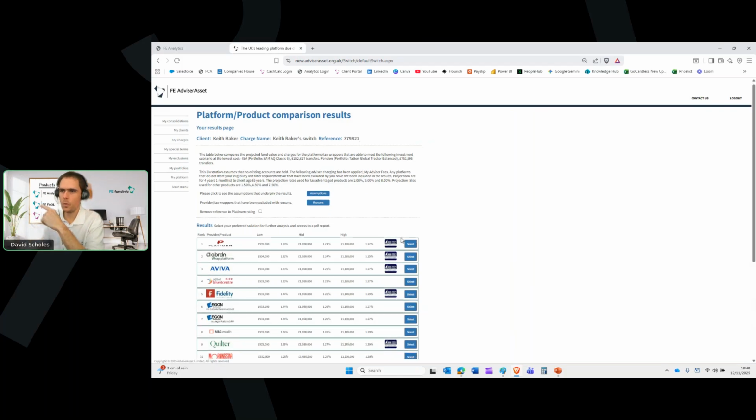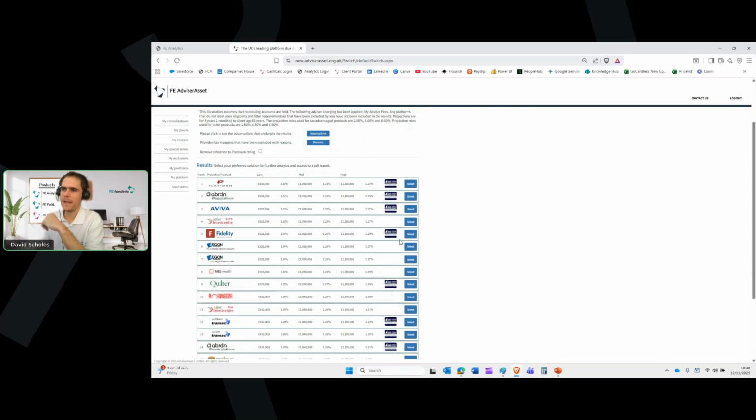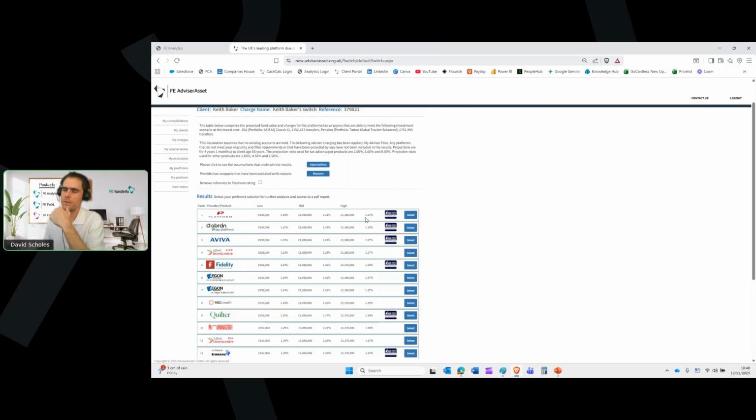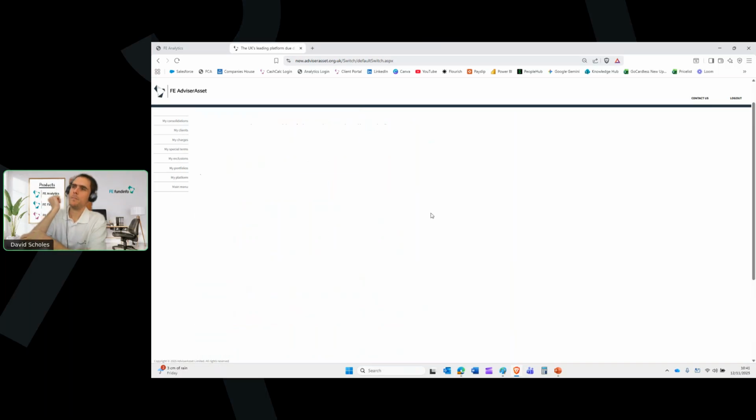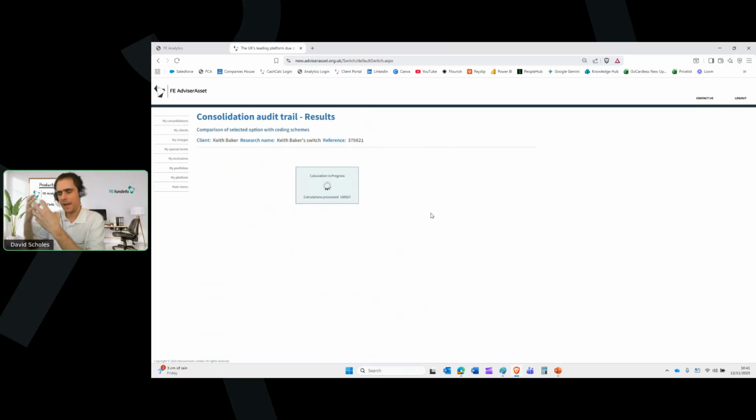So there's all of the platform providers that it's compared it against. Again, it's ranked it based on charge and cost, based on the platform tier charge, based on the DFM cost, based on the model cost. So I can select platform P1, and then it will compare what we're proposing versus the seeding schemes. So it would just be a like-for-like comparison. It'll hopefully show us being slightly cheaper. And it will give us the critical yield as well, basically the difference between the cost.